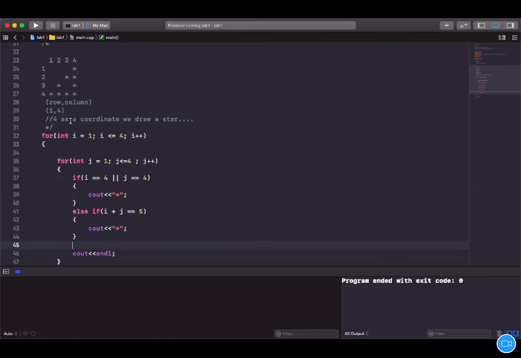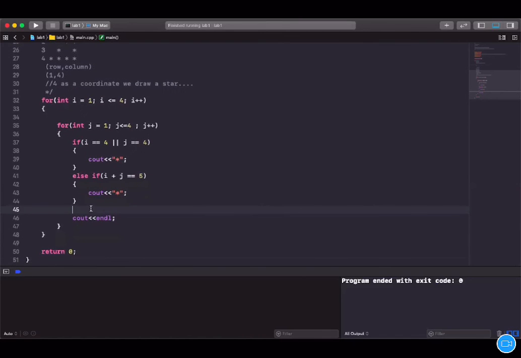Cool. So now all the diagonals are taken care of. All these ones are taken care of because whenever a column is 4, it's going to take out a star. Whenever a row is 4, it's going to take out a star. Now, what do we do for these spaces? We haven't written anything yet for spaces.